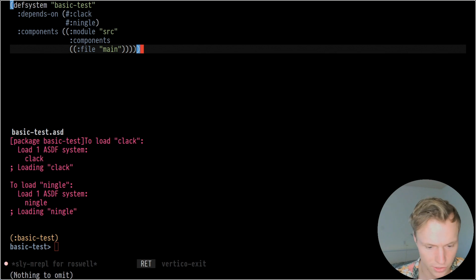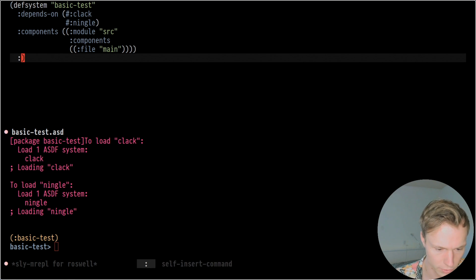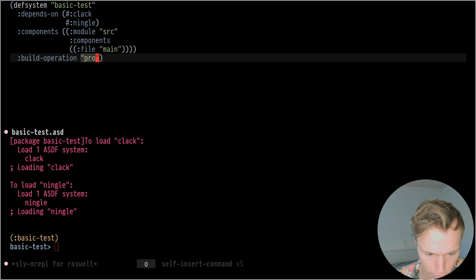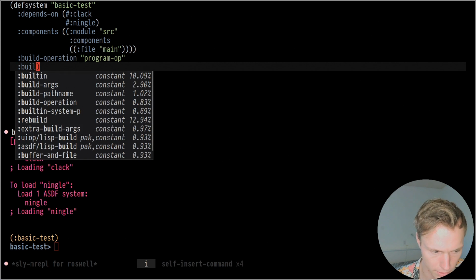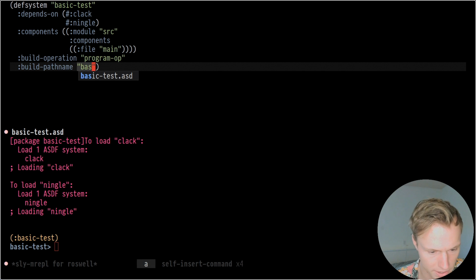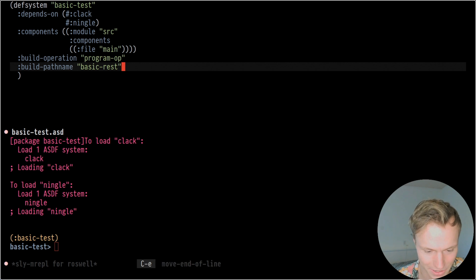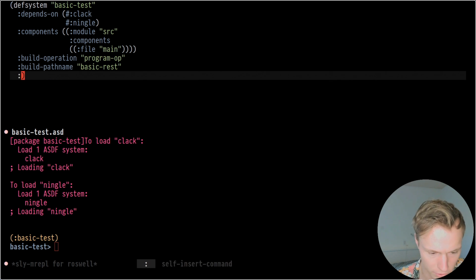So going back to our ASD file, we will do a build-operation, and we will do program-op, and then we will do build-pathname. We'll just call this basic-rest, actually instead of basic-test, let's call this basic-rest, just to add to the confusion. This is what the executable name will end up being. And then we'll do entry-point, basic-test:main.